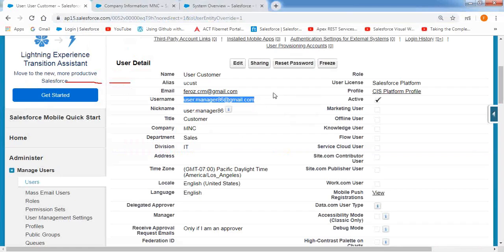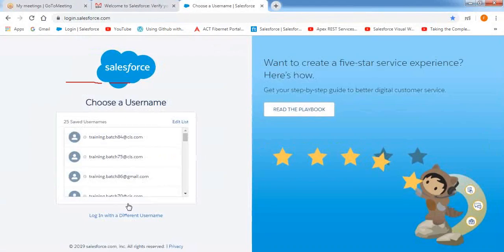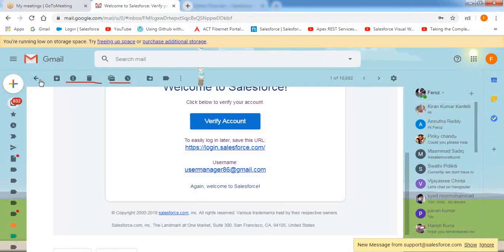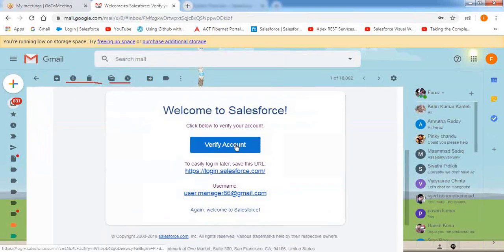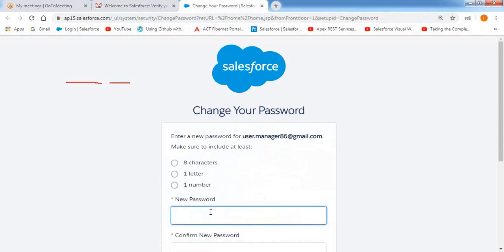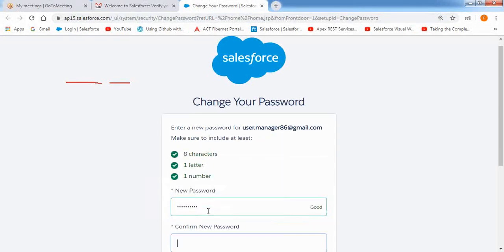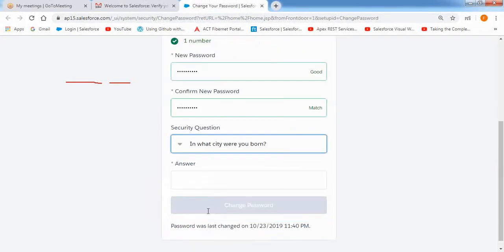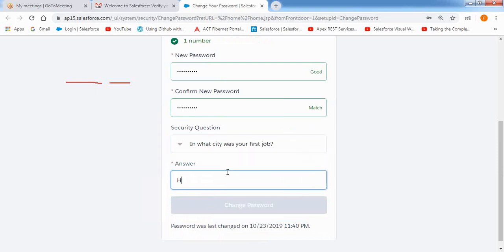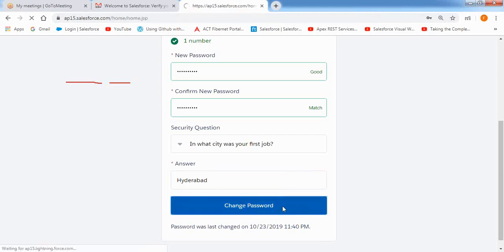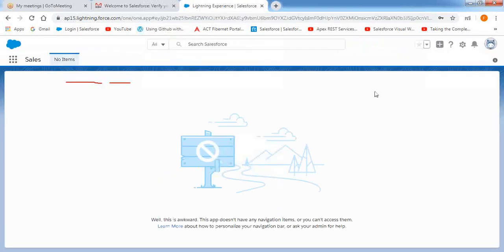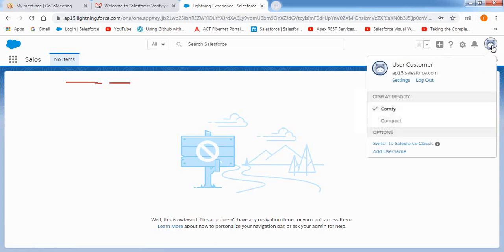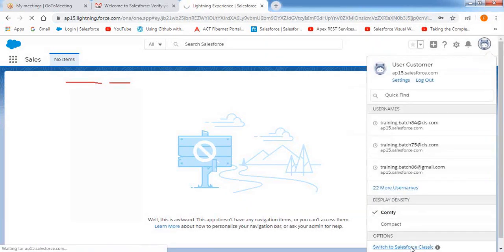Now let's activate your user account. I have received that email notification from Salesforce. Verify that account. Specify the password and the confirm password. So I would like to indicate the security question and the answer. Now for this user also, what kind of profile we have assigned, what kind of license we have assigned. Same platform license. Here also he can access only the custom functionalities.